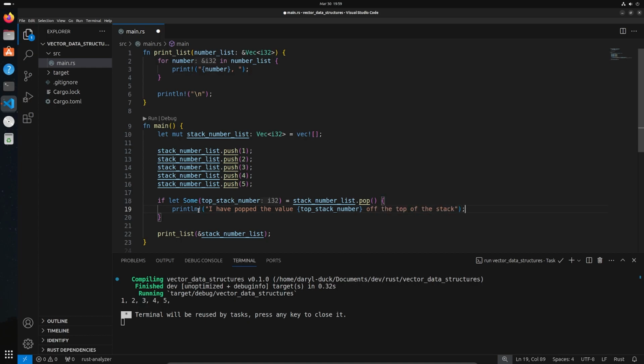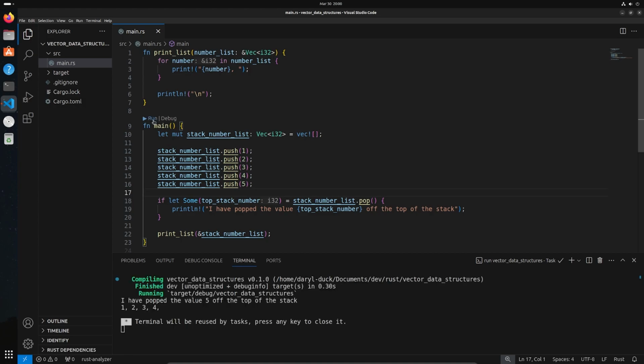Now keep in mind, this is just a list, right? But the way that we've done it is that we've pushed on the end and we're popping off the end, which is the same as pushing onto the top of the stack and then popping off the top of the stack. So the value you expect here is 5, right? So let's just save and run it. And there we go. I popped off the value 5 off the top of the stack.